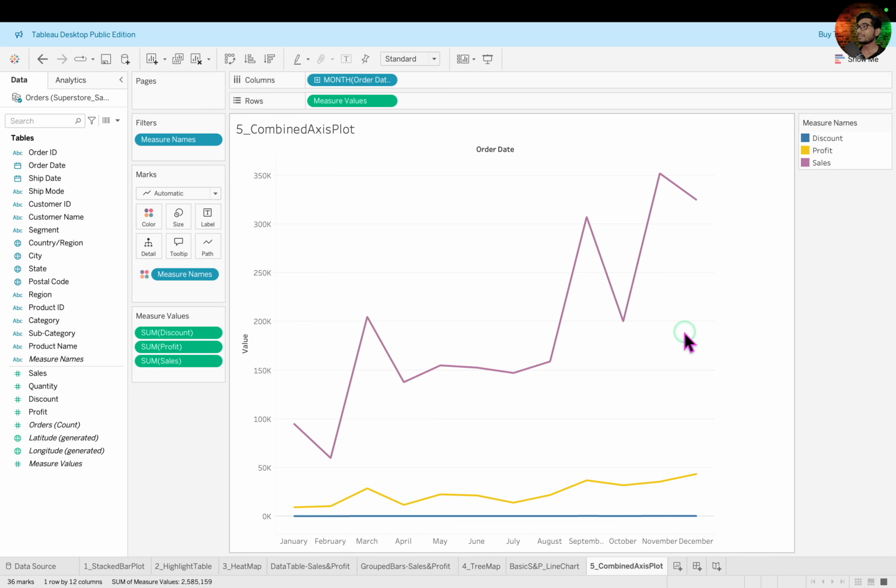Now you might notice that the discount line appears almost flat on the chart. And if you're wondering why that is, it's not because there is no trend in discount. It is actually due to the scale difference between the total sales and the discount. Sales figures are much higher in magnitude compared to the discount values. So the discount line looks nearly flat when all three measures are plotted together, right?